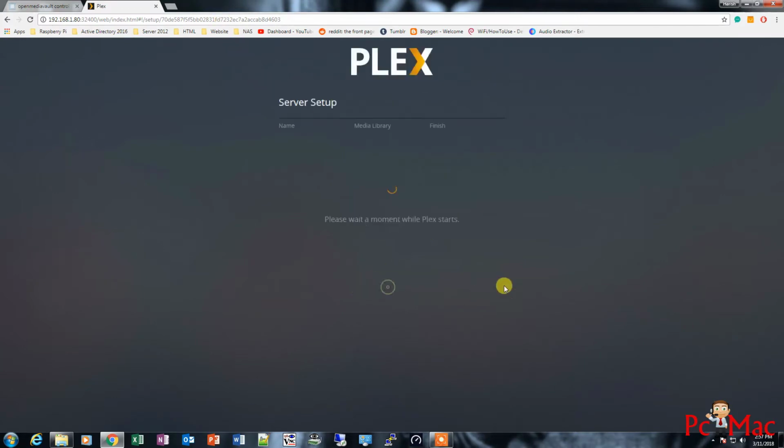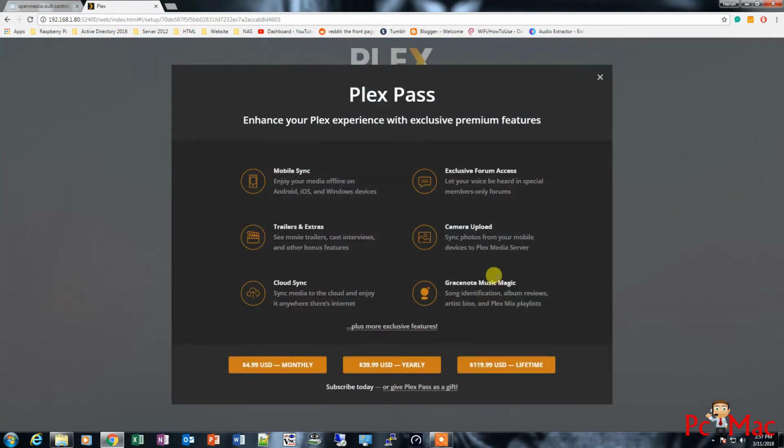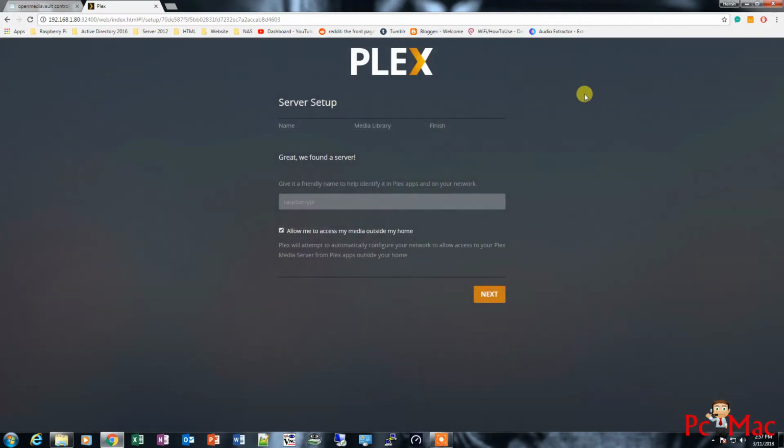Now we need to click on Got It and try to add some media to it. You can just close it because we need to use this in the local LAN server. I don't want to use it outside my house, so click next. It detects that the server is created on Raspberry Pi. Now it's setting it up.